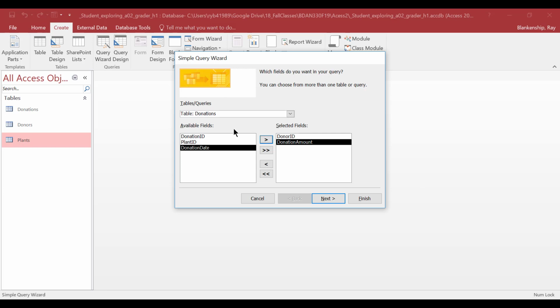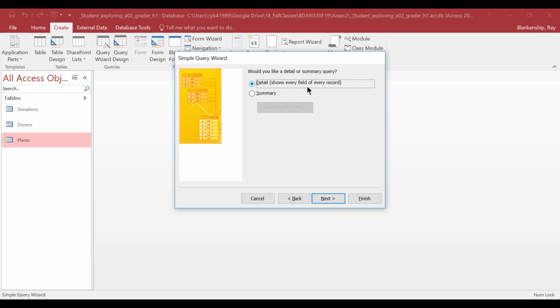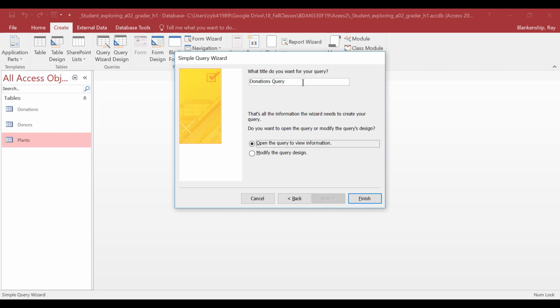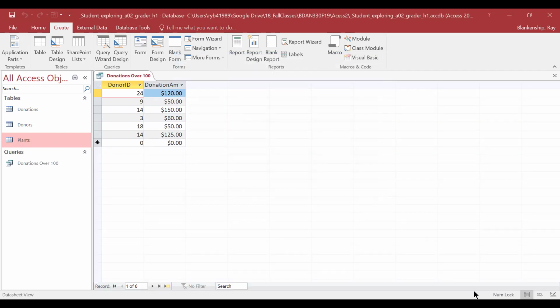And we're good here. We want to make sure it's a detail query. Okay. And name the query donations over 100. So make sure you spell it exactly the way they have it, 100. And click finish. Okay. So we've named it donations over 100, but you see we have some donations that aren't over 100.